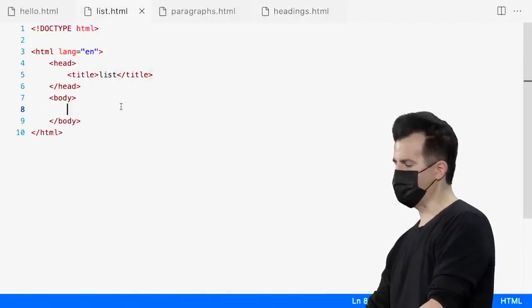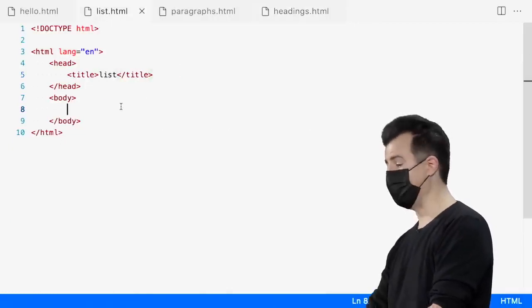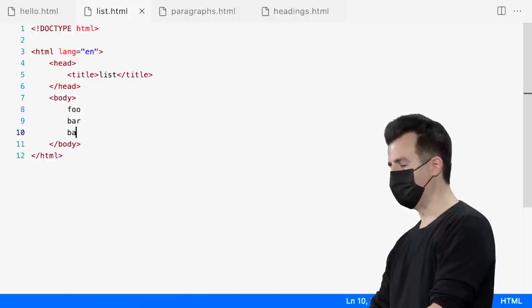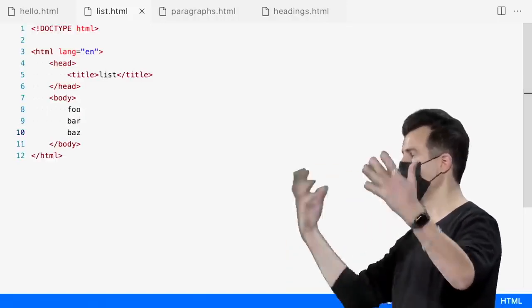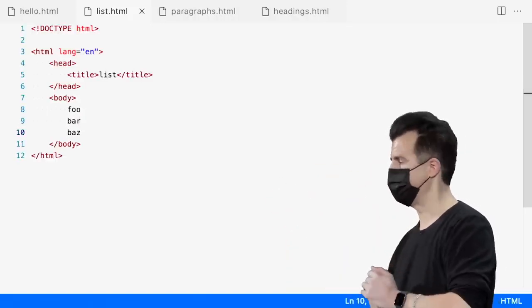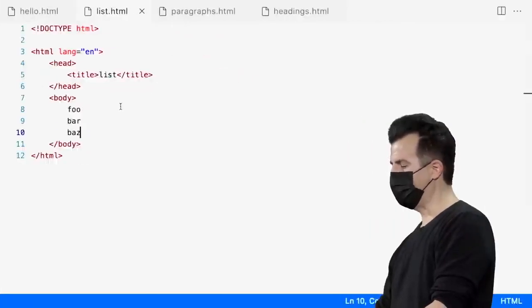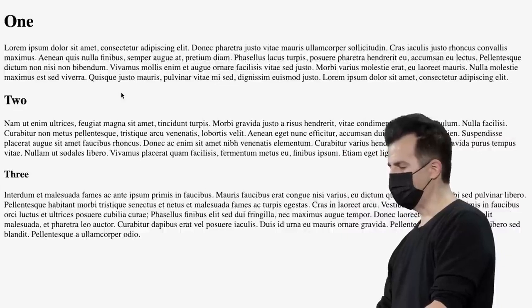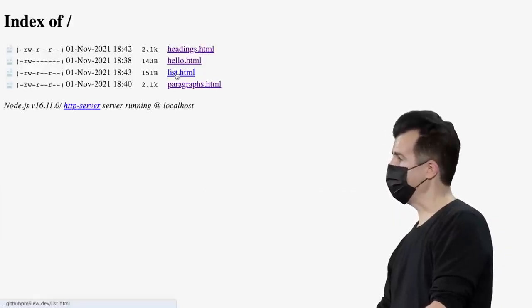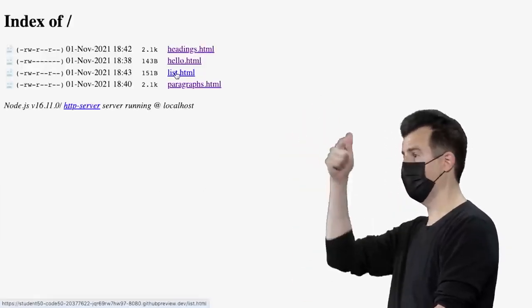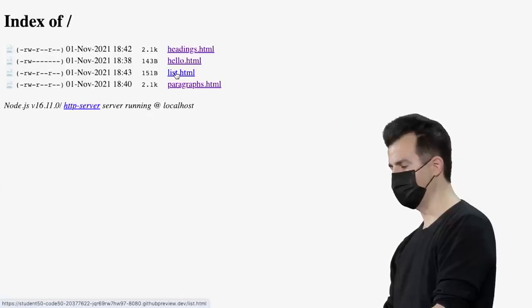So in list.html, suppose I want to have a list of things, foo, bar, and baz, or like a computer scientist's go-to words, just like a mathematician might say x, y, z. Foo, bar, baz is in list.html. Let me go back to my browser, hit the back button. There's list.html. And hopefully I'll see foo, bar, and baz, one on each line, like a nice little list.